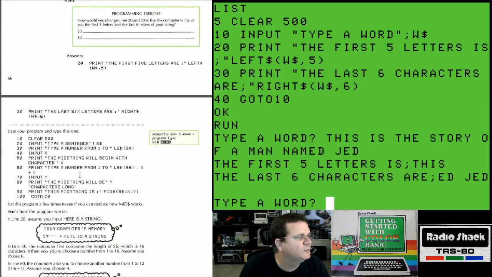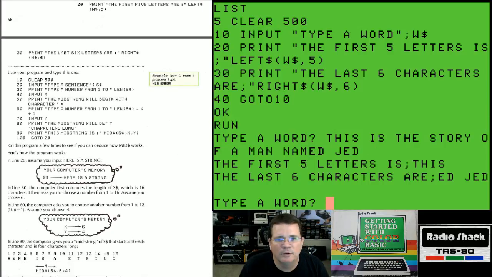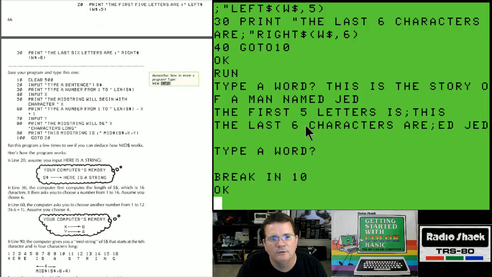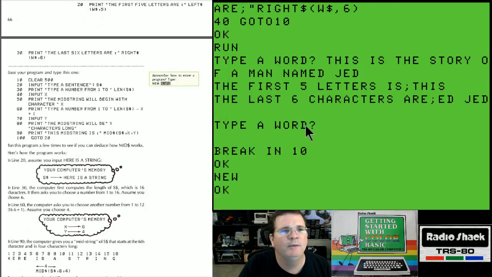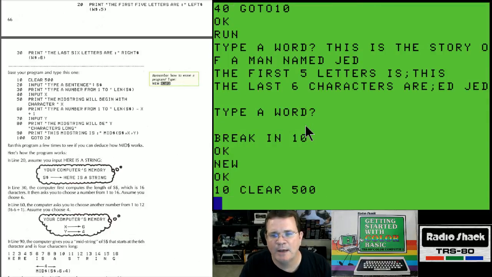Now, erase your program and type in this one. But dude, I was getting so attached to that program. You're having me make a new one. So 10, CLEAR 500. Sounds like I'm doing the paddles here. Clear, hit the paddles. Okay.